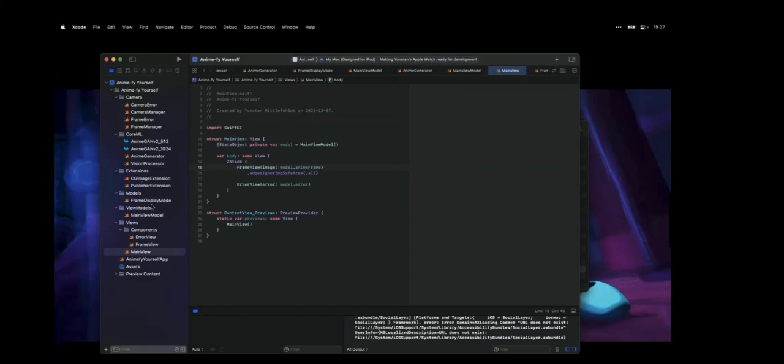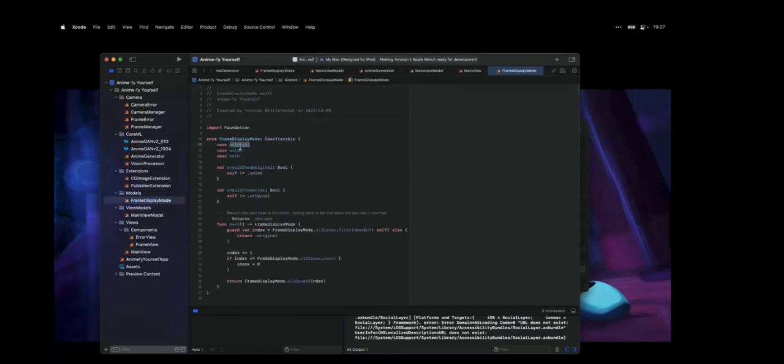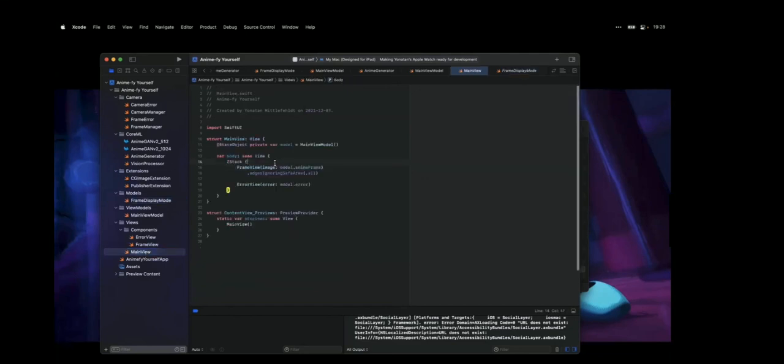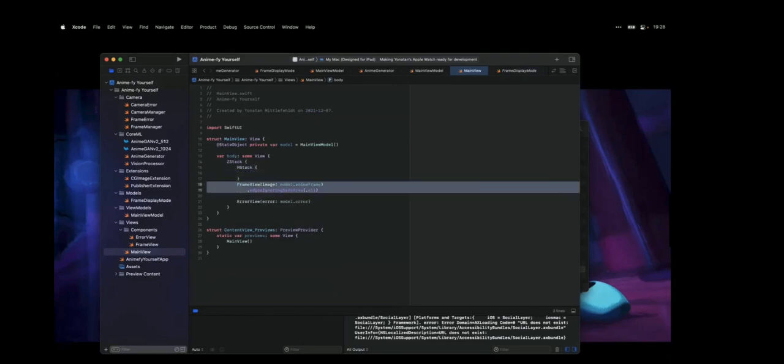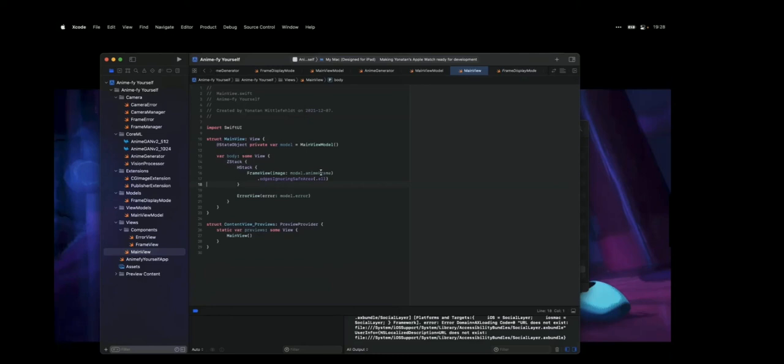I already have created a frame display mode, which has original, anime, or both. There are some computed properties on there, shouldShowOriginal and shouldShowAnime, based on which one it is. If we go into our main view here, we can just do an HStack. We can duplicate this and make this one the original frame. Actually, I don't need to go through all that. I can just show this.